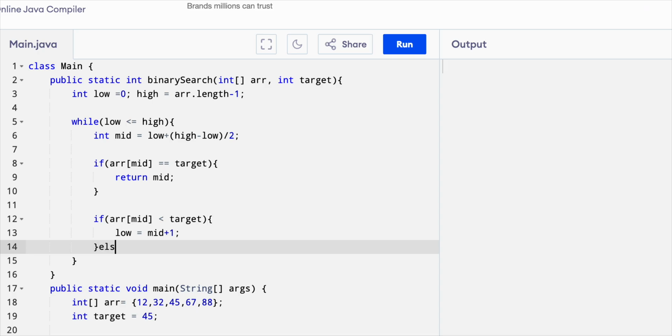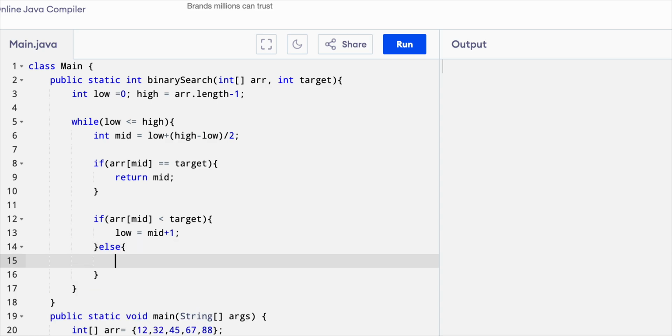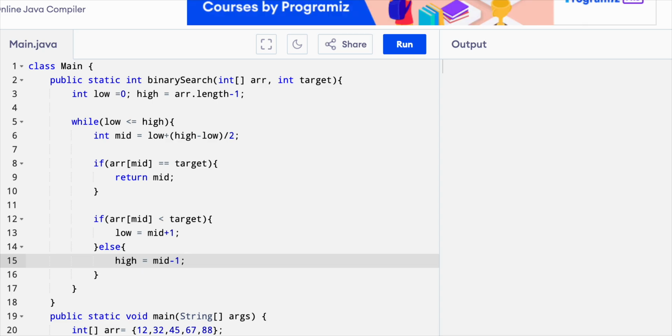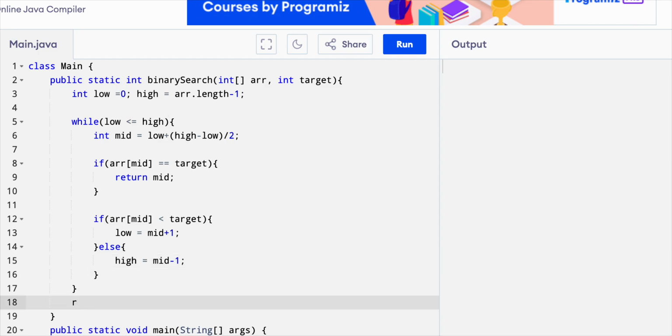If array of mid is greater than target, then we search in the left half, so high is mid minus 1. Mid minus 1 means we check the left side of the array. If the target is not found, we return -1.